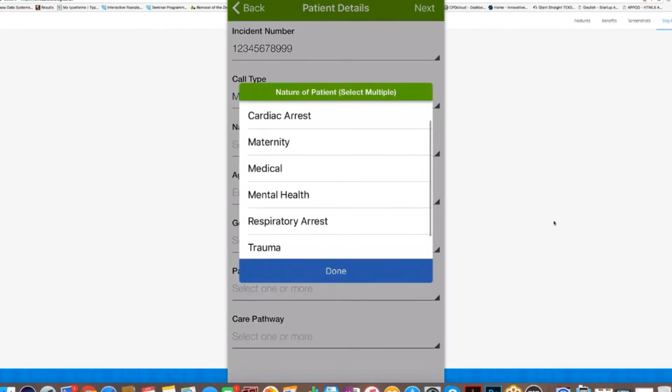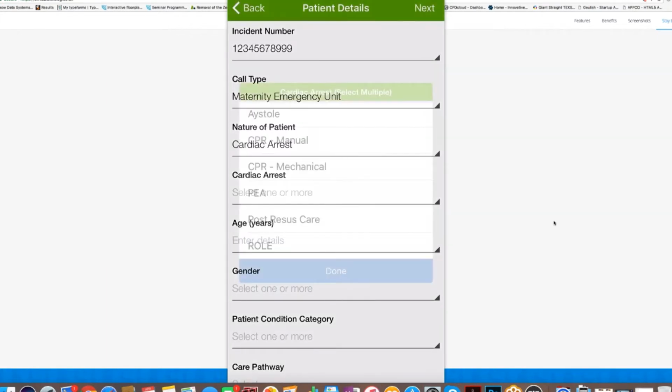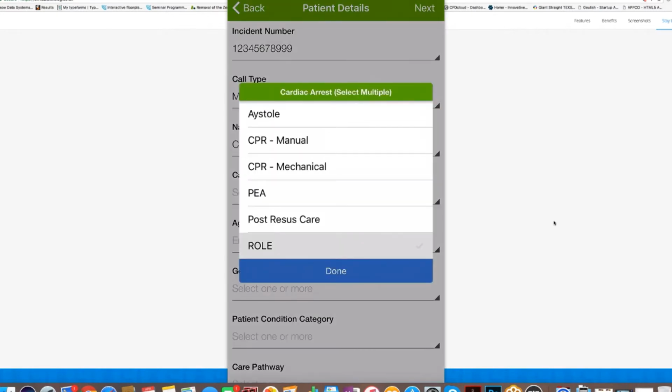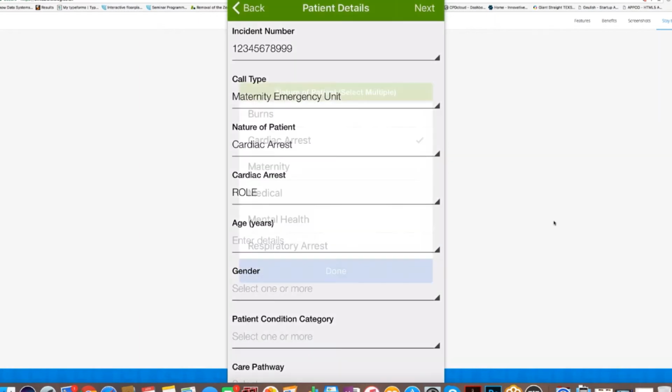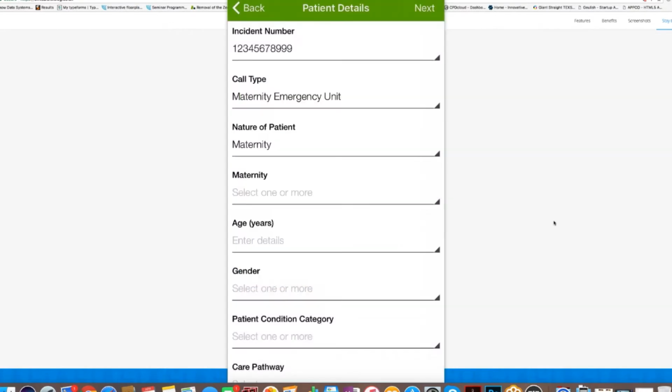The nature of patient, lots of categories in there. And what the app will do is specifically and dynamically change the next set of questions based on what you put here. So for example, if I click onto cardiac arrest and click done, you'll notice the next box underneath starts to ask what the mechanism of that specific cardiac arrest was. If I click back into the cardiac arrest and untick it and tick maternity, you will see the next set of questions has changed to a set of maternity related questions.